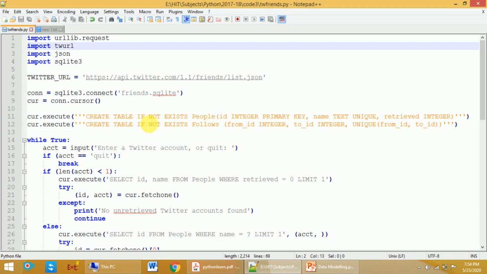While creating these two tables, we have used something called IF NOT EXISTS. If you notice, what it says is, if this people table is not present in the database, create it, otherwise don't create it. Similarly for the second table, if the follows table is not present, create it, otherwise don't create it. So that is the meaning of IF NOT EXISTS in this case.